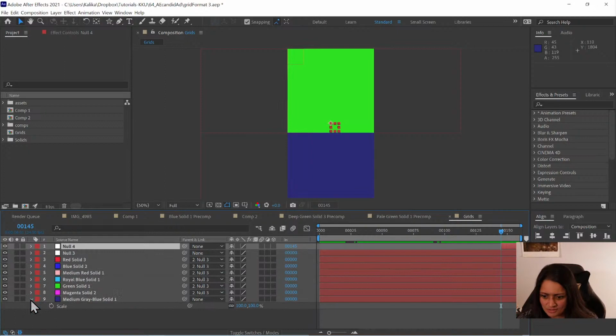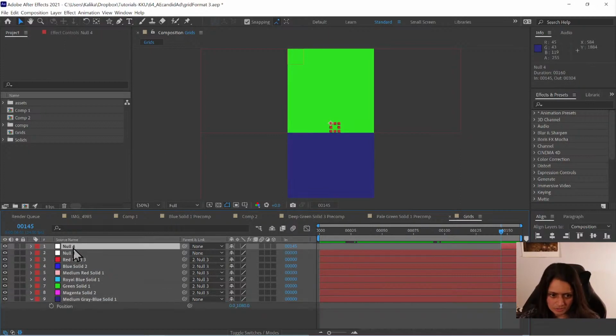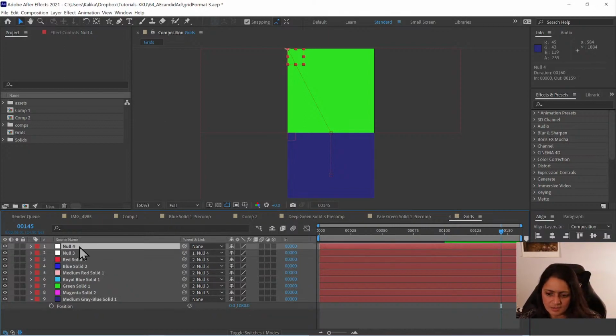Let's just collapse all the things. I want this blue position to be copied to the new null. So copy and then paste. And then, I should probably have it start at the beginning. I'm going to have null layer 3 parented to that guy. So null 3 is going to be parented to this one.